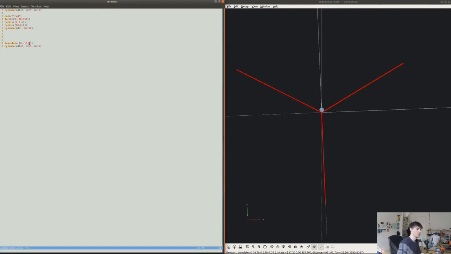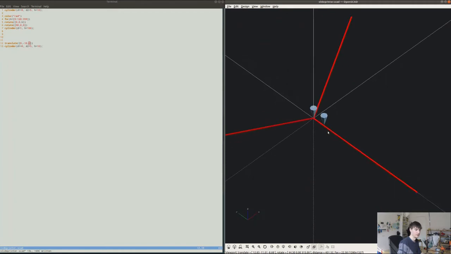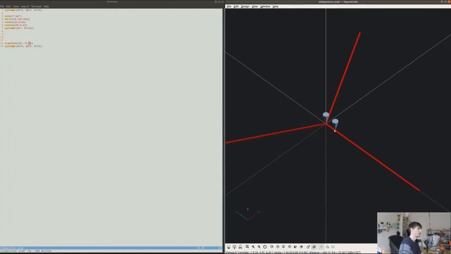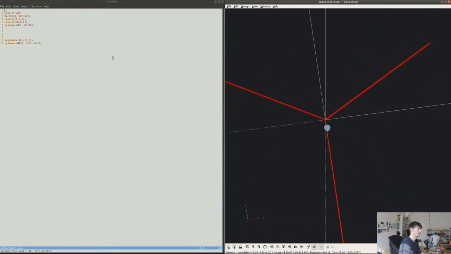So 10 millimeters closer to the A anchor, just like we did in the 1D example. So now the line lengths are different. Let's place out some marks at the anchors, because otherwise we will get very confused. So a sphere of diameter 3, and let's translate that like that.